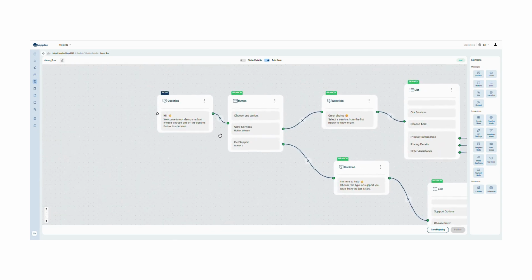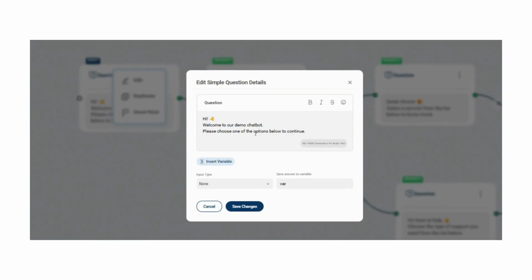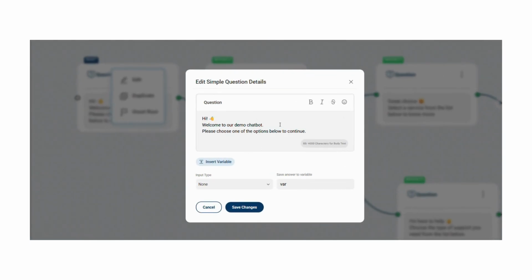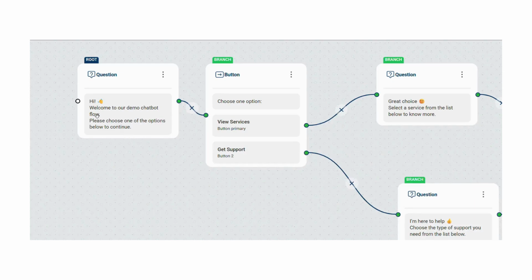Each node can be edited by double-clicking or by selecting the edit option. The body can be edited and save changes can be applied to view the change over here.